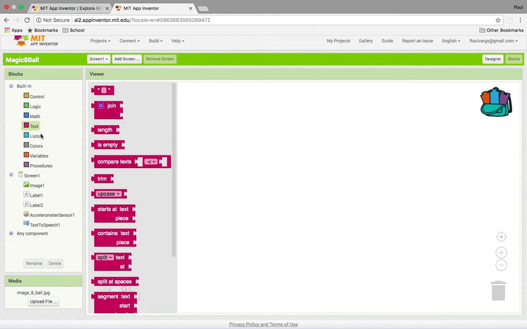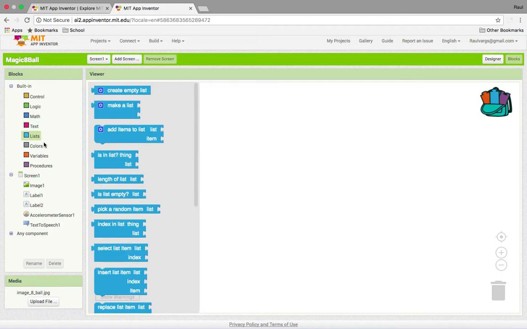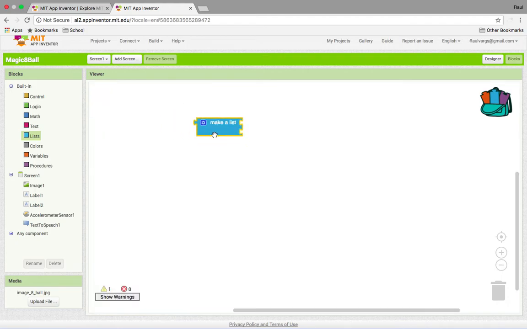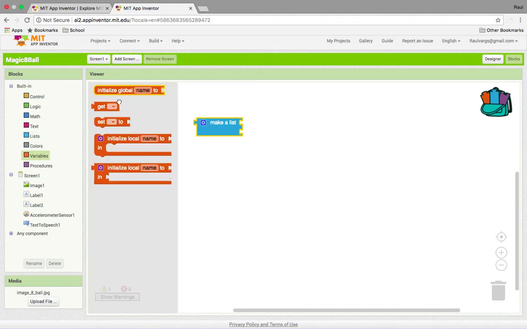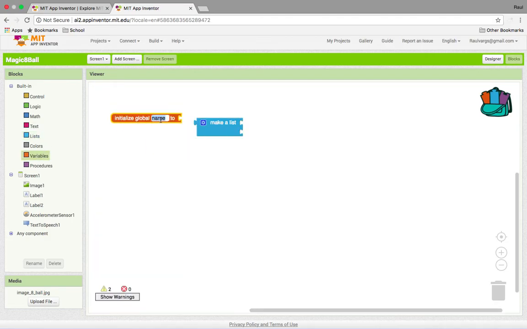So for our app, the first thing we're going to do is make our list of fortunes. I'm going to go to list, and we're going to do make a list. Notice how we have puzzle pieces, right? This needs to be clipped in somewhere. And it also has things that are clipped into it. So we're going to go to variables, and we're going to grab initialize a variable. And we're going to call it predictions. So we're going to name our list predictions. We're storing our list inside a variable named predictions.